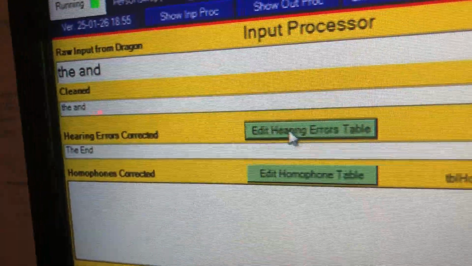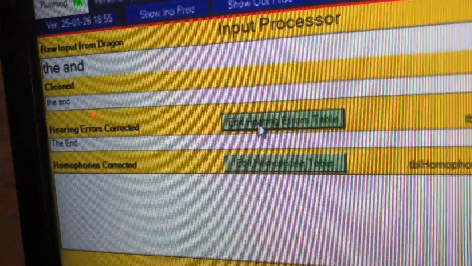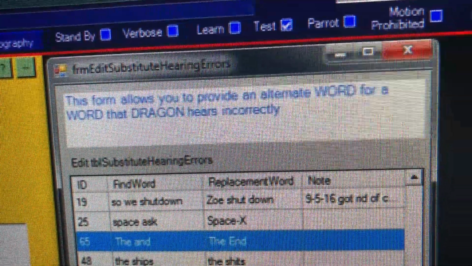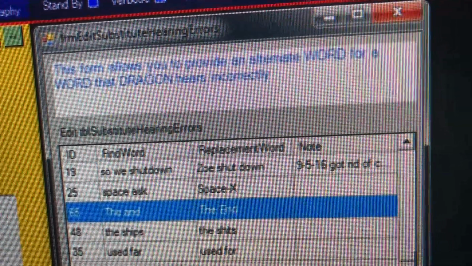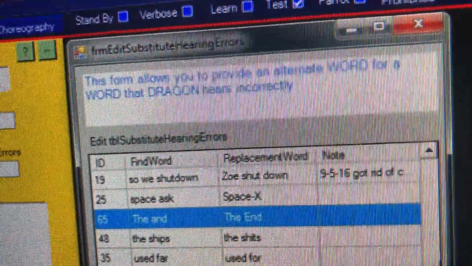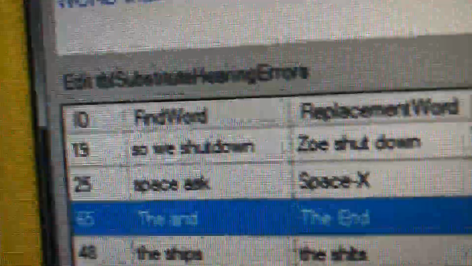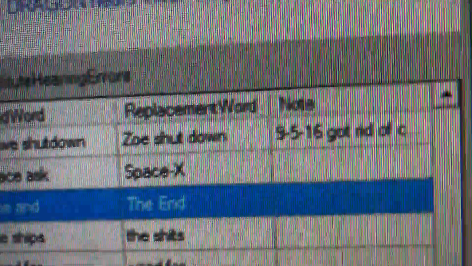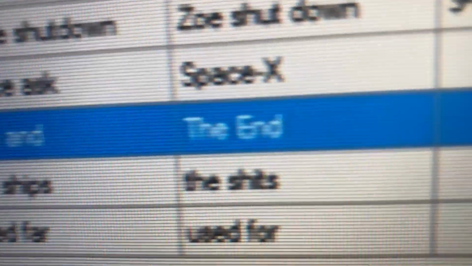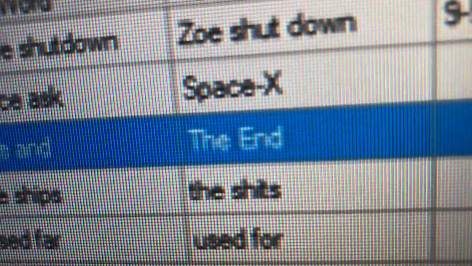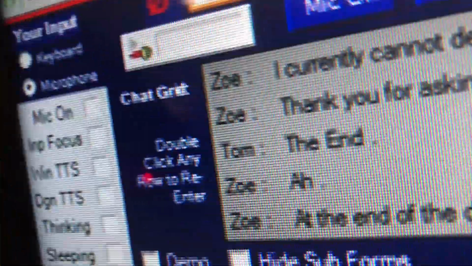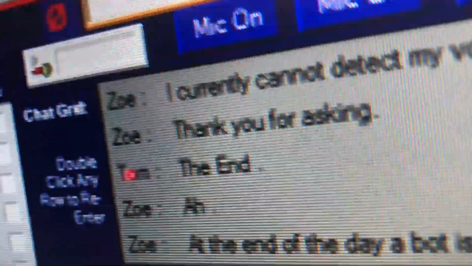And what I did was I clicked this button here, edit hearing errors table, and that opens a window called Form Edit Substitution Hearing Errors. This form allows you to provide an alternate word for a word that Dragon hears incorrectly. And there's a find word and a replacement word. And I told it if it ever finds "the and," to replace it with "the end." So the next time I said it to Zoe, it said "the end."